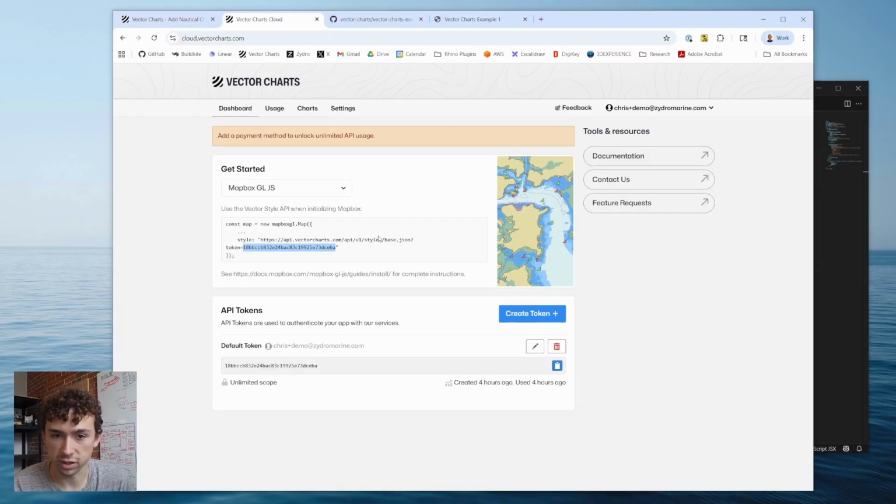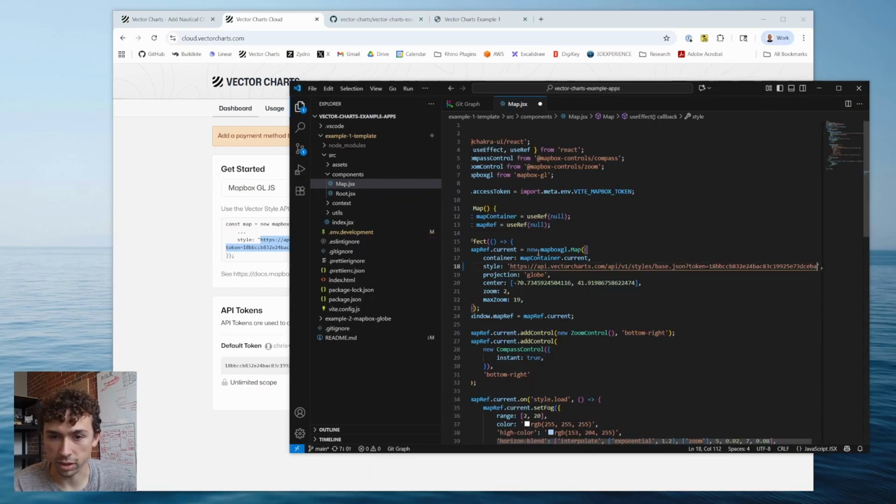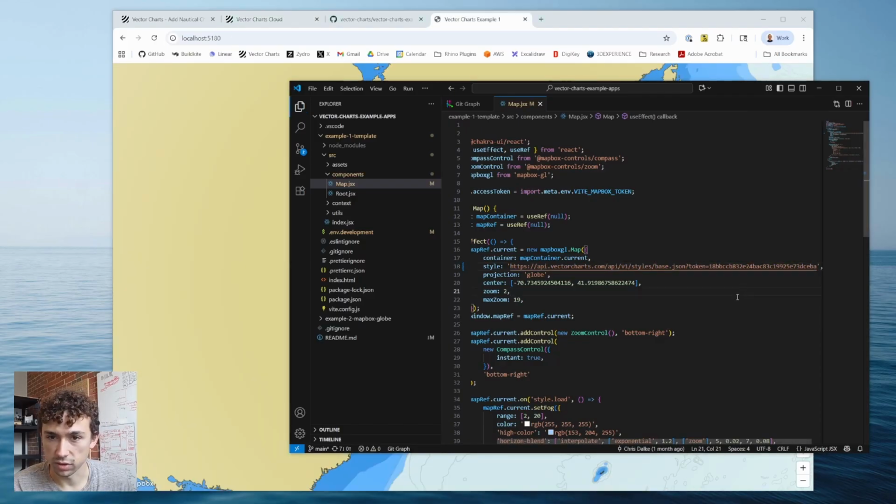So going back to the vector charts cloud, select Mapbox GLJS from the Get Started and copy this URL, which is to the style and includes your token. So back in the application, I'm going to change the style for my Mapbox GL map to vector charts' style URL. So we can save that.